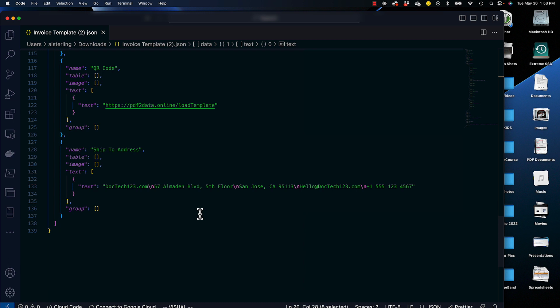So this concludes this demonstration of pdf2Data, a way to simply extract data from important PDFs without coding.